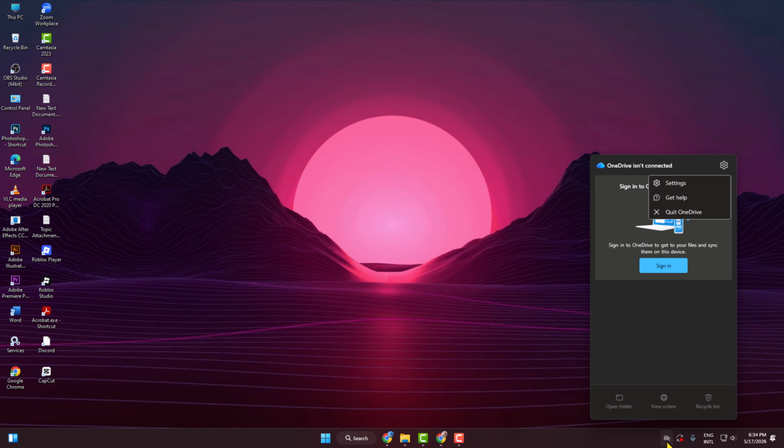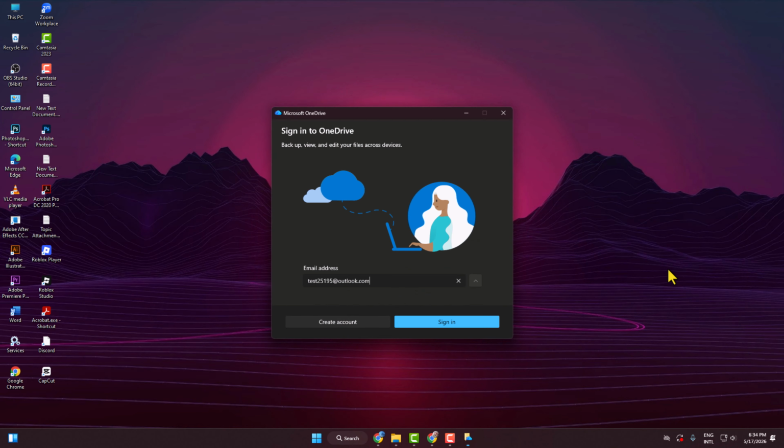Now right click OneDrive and click on sign in, and now enter here your email address, or you can create a new account by selecting this option. So enter here your email address and click on sign in.